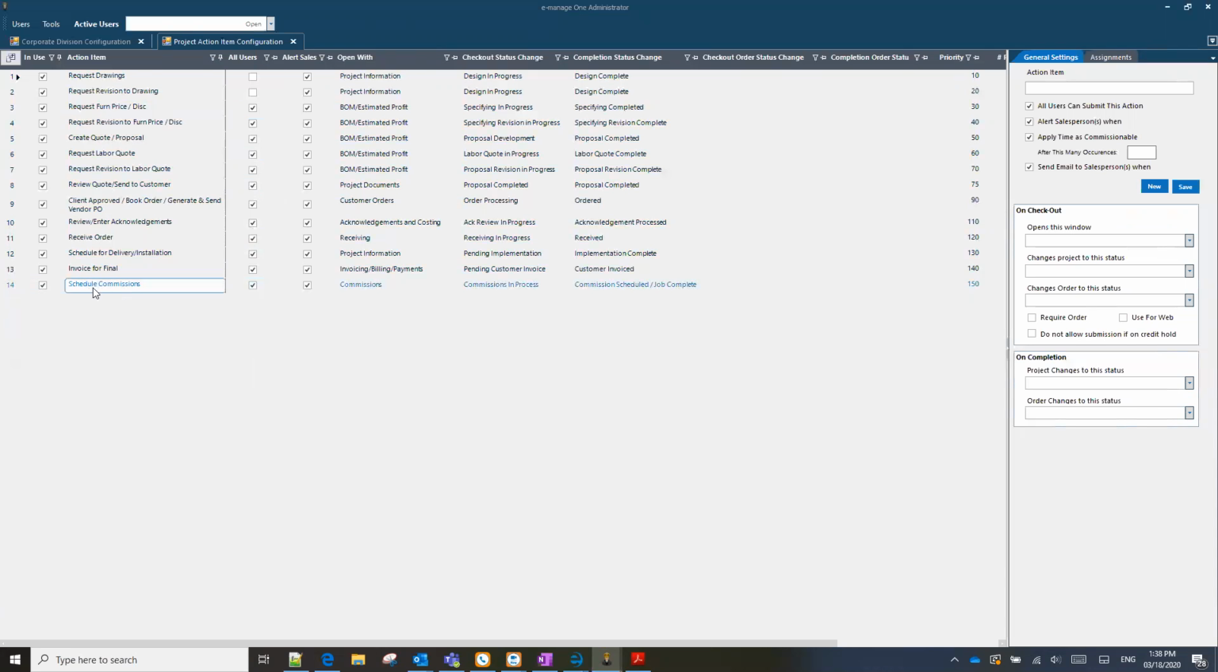They're not typically deciding when a commission should be scheduled or not. Usually that's taking place in the accounting world. So if you don't want a salesperson to even have access to that button, you can uncheck that. Okay, so that's what that checkbox is there for.